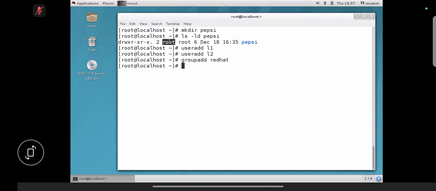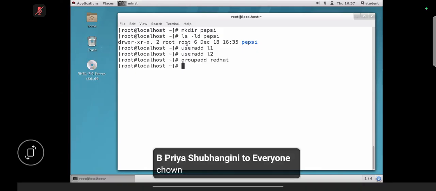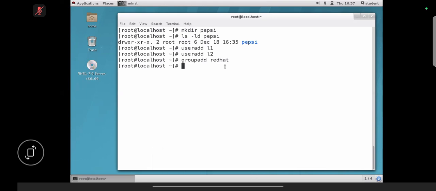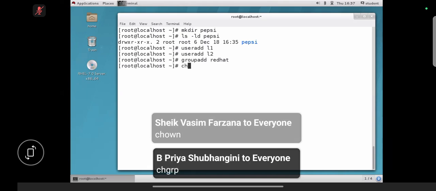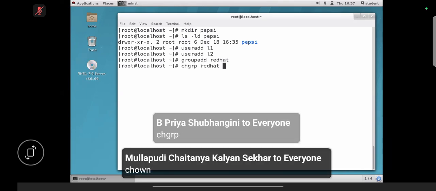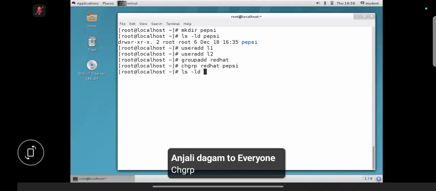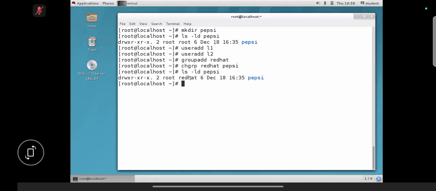Okay, so we don't need to change the ownership, changing the group ownership is enough. How to change the group ownership? chgrp or chown also you can use, it's not a problem, right? So chgrp is the command, Red Hat is the group name, then Pepsi is the directory name. So let's check the Pepsi properties. See guys, we changed the group ownership to Red Hat. Before it was root, now it became Red Hat. I hope you got it guys.